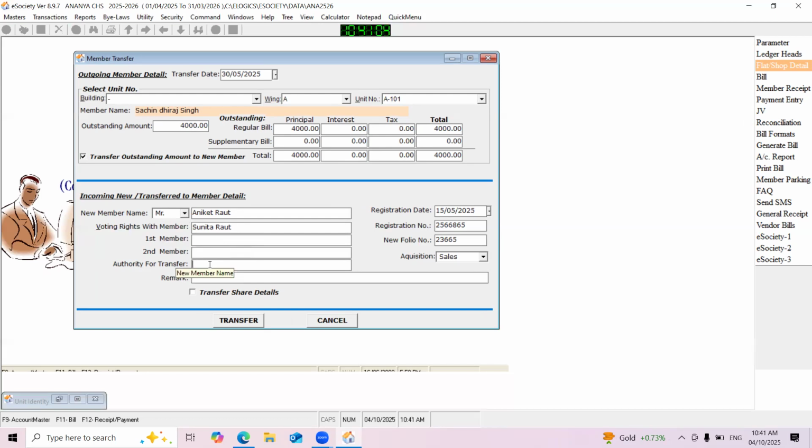Then here, authority for transfer. In authority for transfer, we enter the official who approves the transfer. That official's name we can enter here. The remark. Remark is any note or comment related to the transfer. If you want to enter any remark, you can enter here. Transfer the share detail. If you want to transfer the share detail to the new member, you can tick this option.